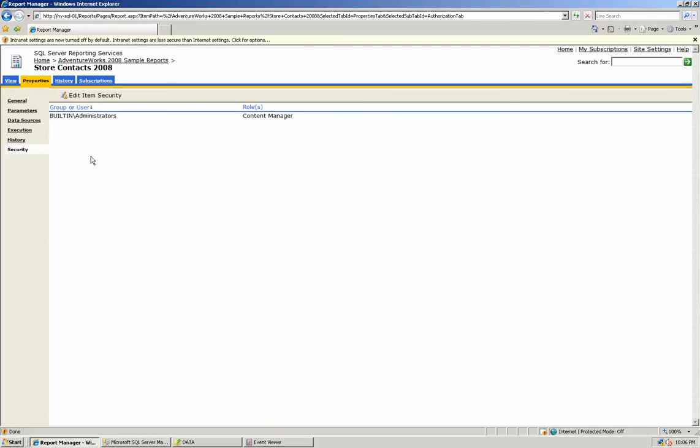The Security tab is very important. It shows you who has access to this report, and as you can see right now, only the administrators have access to this report.